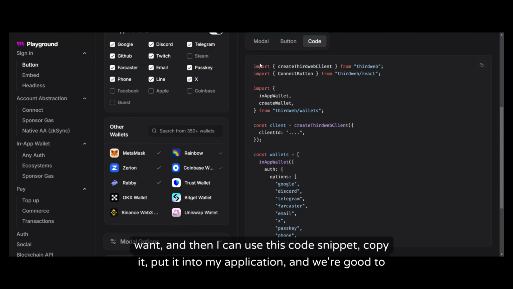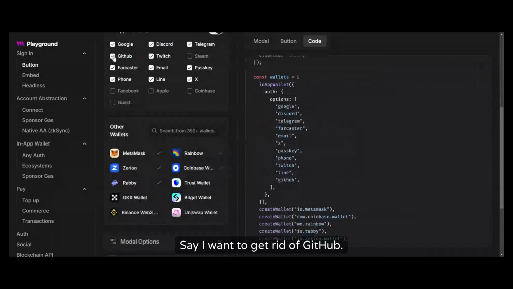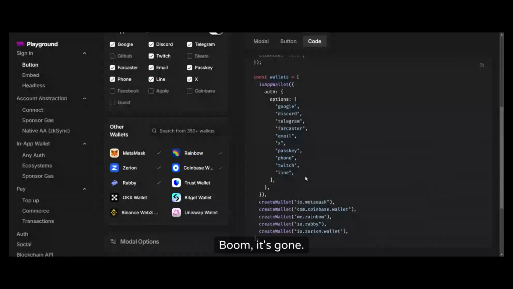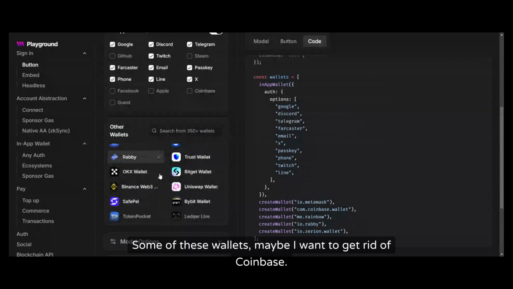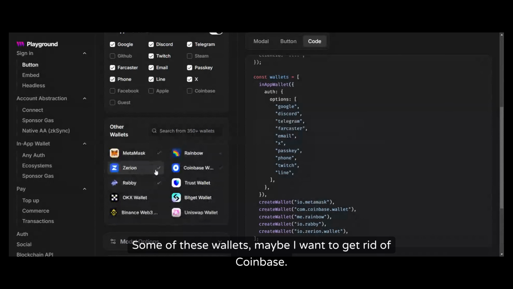We have our connection. And as you see here, for example, GitHub, right? Say I want to get rid of GitHub. Boom, it's gone. Some of these wallets, maybe I want to get rid of Coinbase. Boom, it's gone here, right? Like add it back in. There it is. So you can actually copy and paste this code snippet directly into your application to start getting a feel for how to log in users.